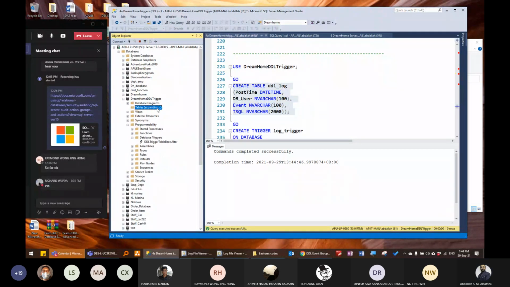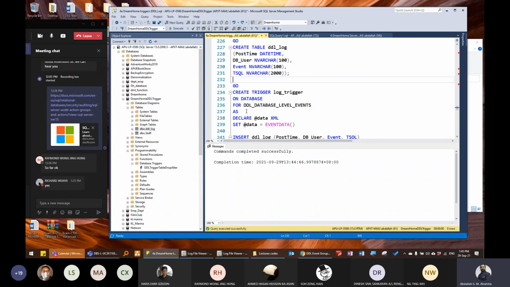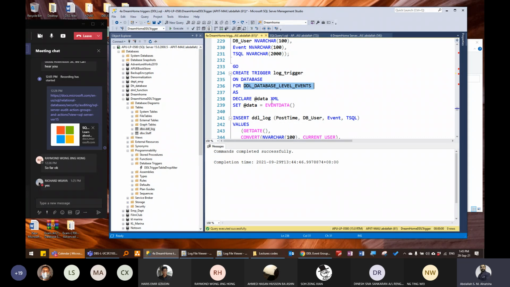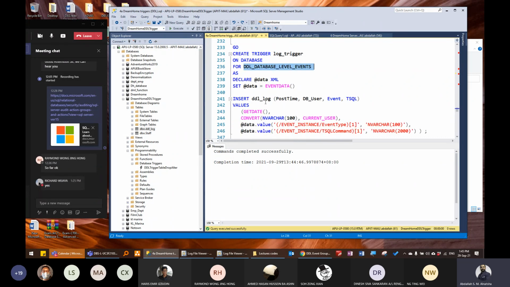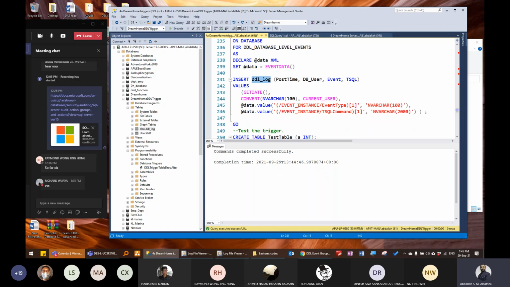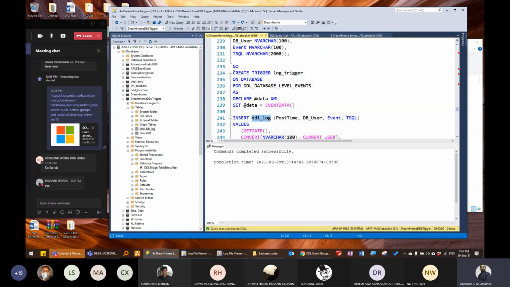So now I have created two tables. The first one is the staff table. Now we have the DDL log events. What I want to do next is create a DDL trigger on database here. So I will say create log trigger on database DDL, database events. Here I want to check what the user has done in our system. So I will say insert DDL log, post time, database user, event, TSQL statement, and so on. So let me highlight this one here.